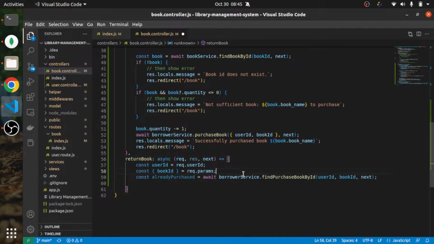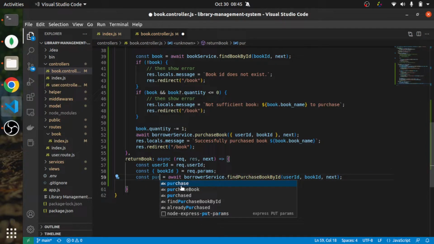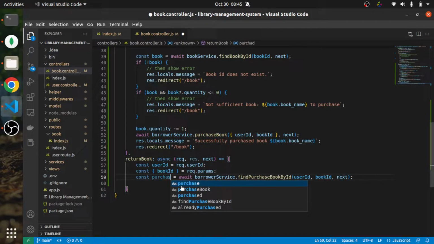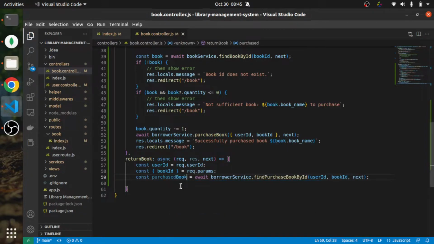Now we will first check if the user has already purchased this book. Why do we need this? We need this because we have to check if the user has purchased this book or not. Otherwise anyone can modify our book id from the front end and try to return that book. This should not happen, right? So we have to check if the user has already purchased this book.